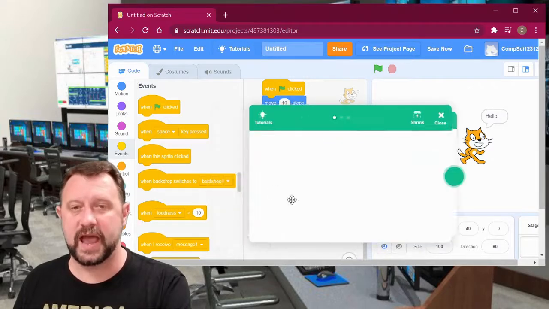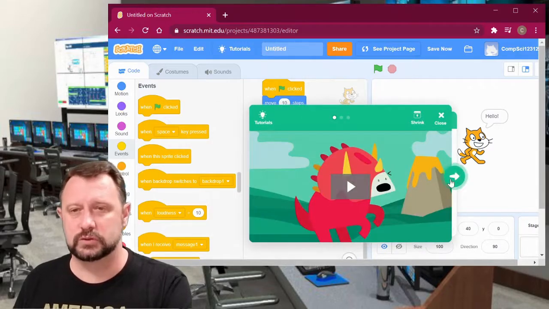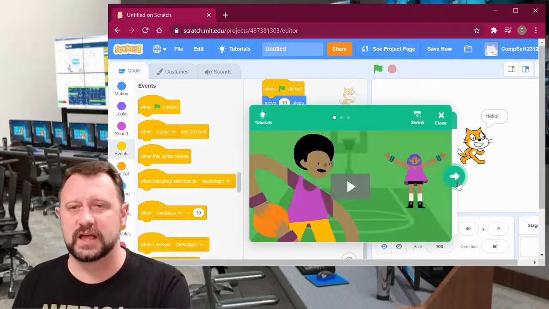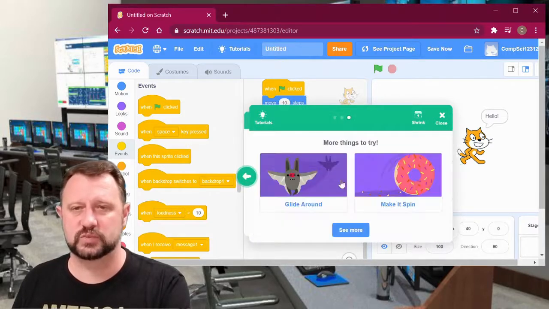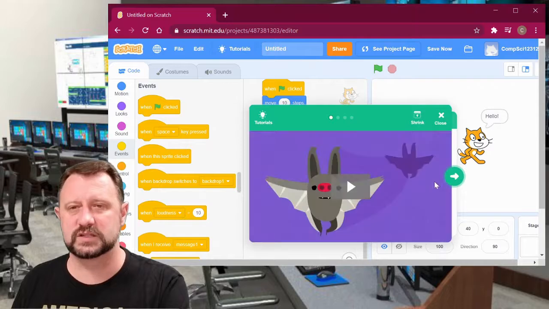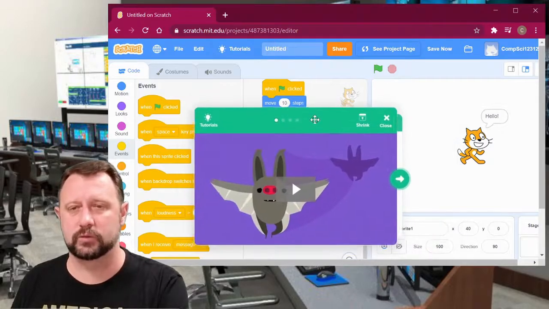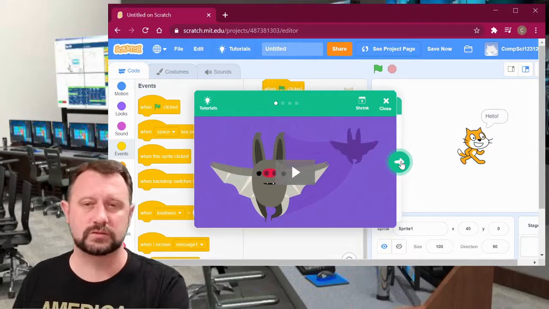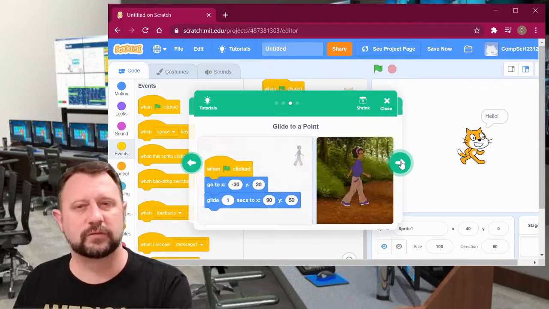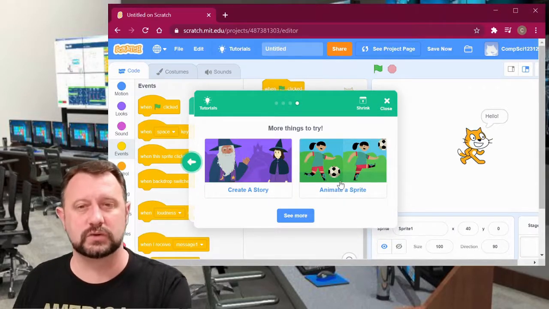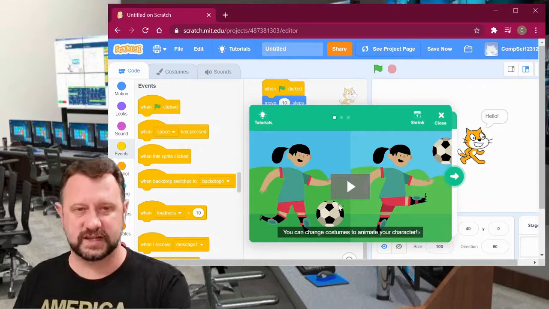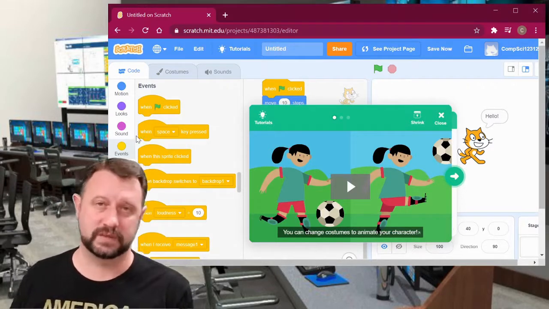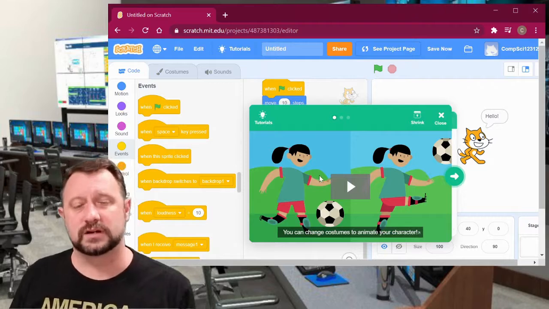Try the add a backdrop one. It'll bring up a new tutorial that you can walk your way through: how to change the size, how to change the sprite, how to glide around, how to make it spin. These are all good tutorials that I would love for you to try out. Do as many of these as you think you need before you get an idea, because we're going to use these concepts next time as we create our first game. So that's our task today.